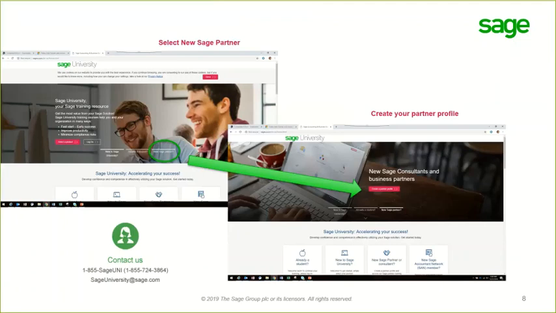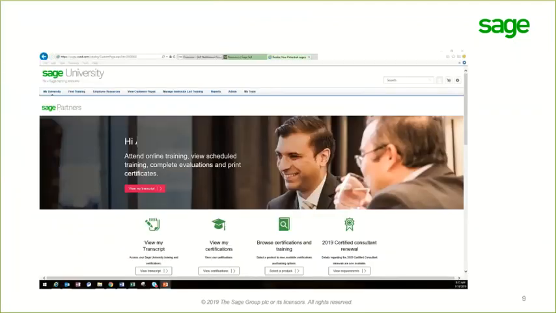On the left, select New Sage Partner that you see inside the circled area. This will take you to the next screen shown on the right. You'll be able to create your partner profile by making that selection and following the instructions. Once you're registered, you're ready to go. For a more in-depth look at Sage University and how to select your training, please watch the Navigating Sage University tutorial.